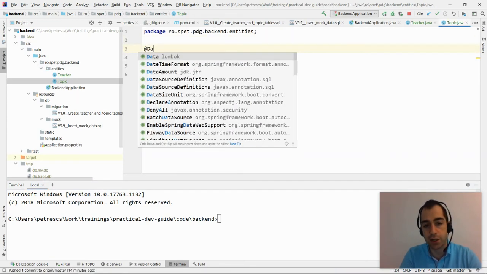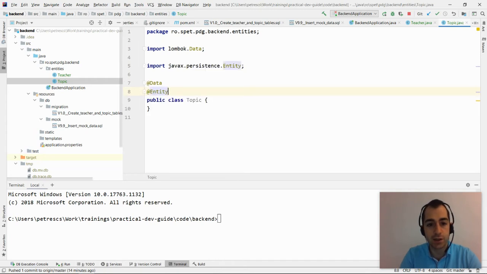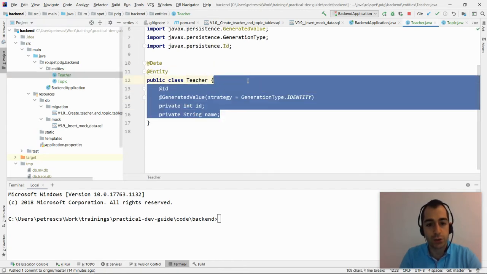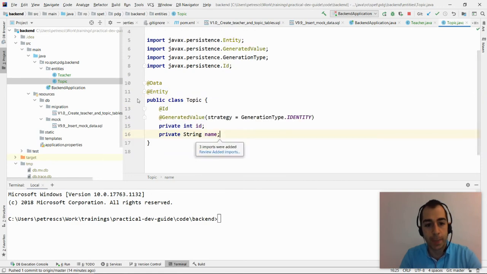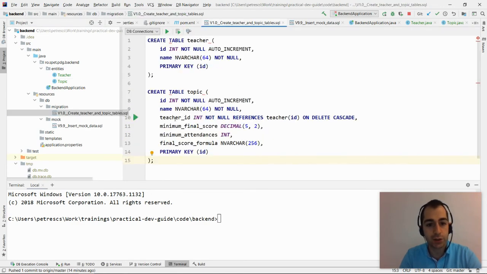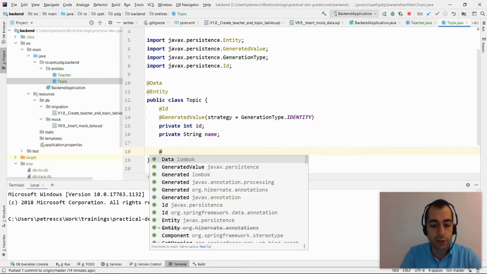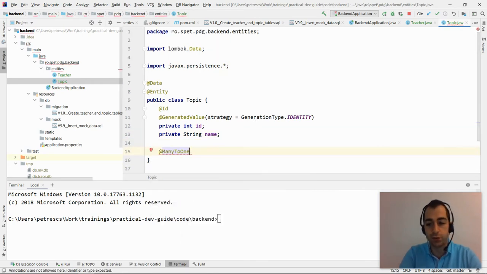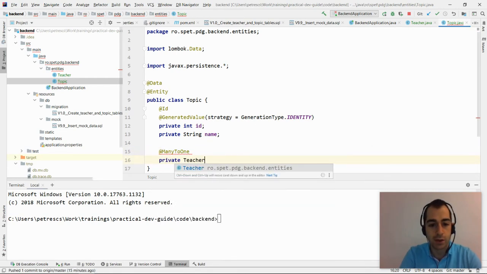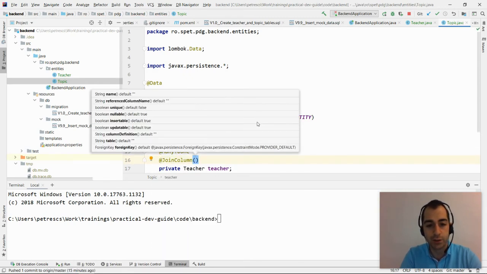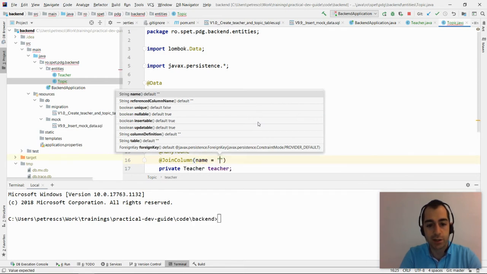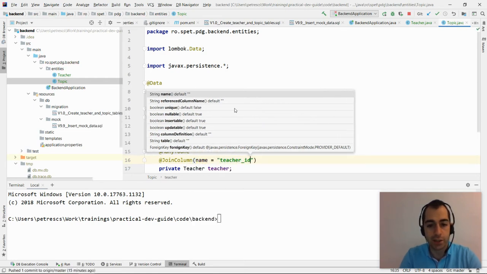So again, I just use data, entity. I'll copy paste these two because we also have it here. Let's look what else we have. We have a teacher ID. So it's a many to one if you look at it from this perspective. And here I'll say that we have a join column and the name is teacher ID.